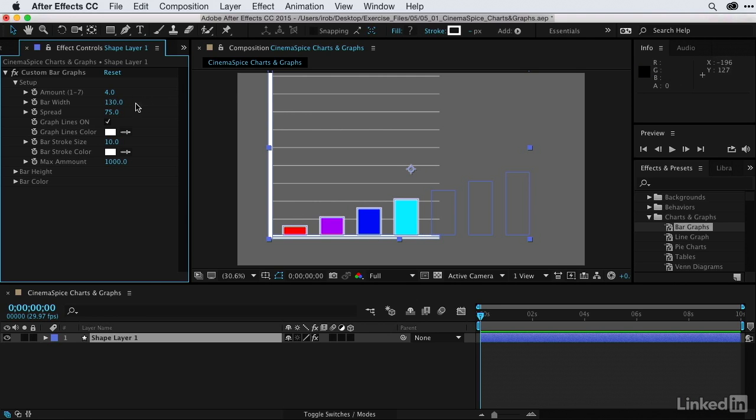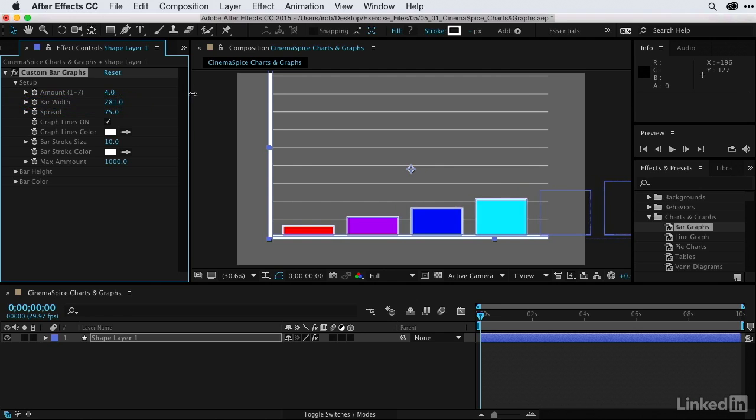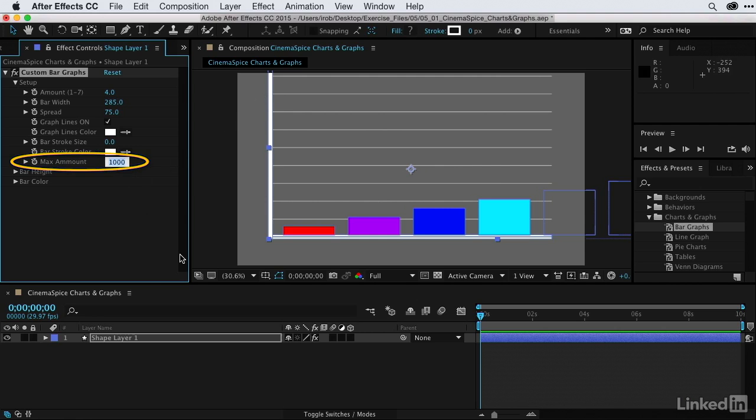So what if I want these to take up the same width we had originally? Well, I could just click and drag and make the overall graph the same width that it was when I had 7 columns. Let's say I don't like the stroke size for the bar. I can click and drag and change that to 0. The most important thing to pay attention to is the max amount. This determines how tall the individual lines are going to be in regards to how much is being measured here on the left-hand side. So let's say the max amount should only be 100, not 1,000.